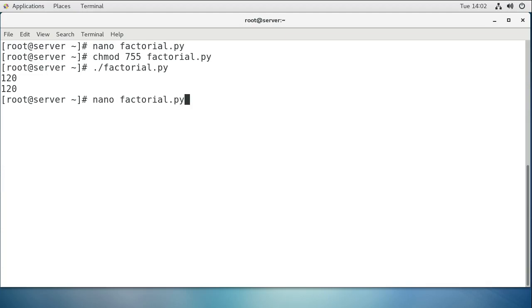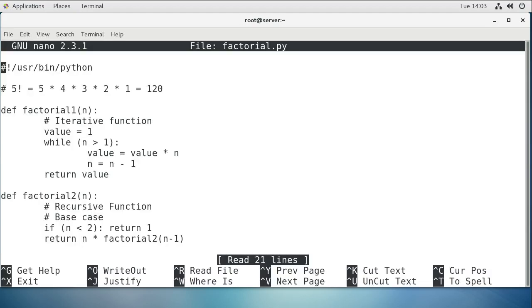So once again, if you want to take a look at the code, this is how you do these two different methods of calculating factorial, the iterative approach and the recursive function.